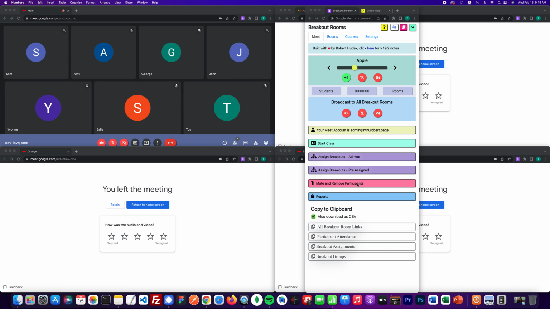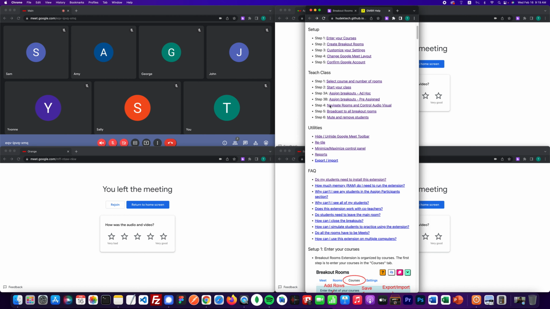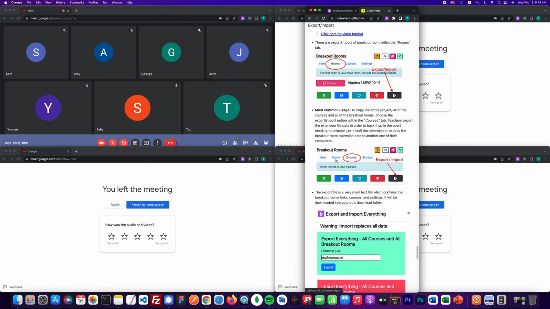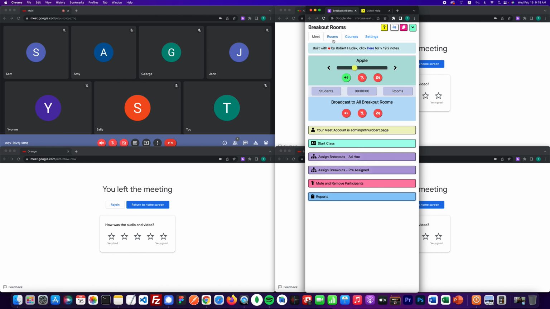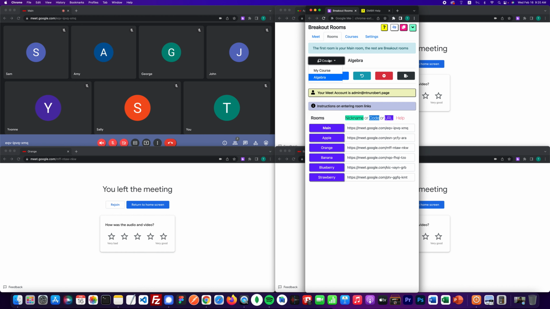Okay, now let's go look and see if there's anything else we missed. Export import. Okay, now the most common way of using the export import is this one right down here in the courses tab, all right? So I'm gonna show you that one. We're gonna go here to the courses tab, and what this will do is export all of your extension data. So what data are we talking about? It will export all your courses and all of your room assignments for all your courses.